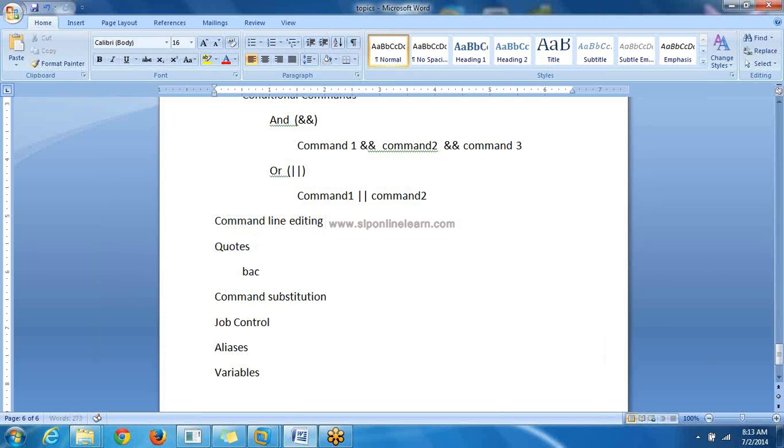One is backslash. Next one is double quotes, and next one is single quote. So every meta character has its own importance. Okay, we'll see one by one.